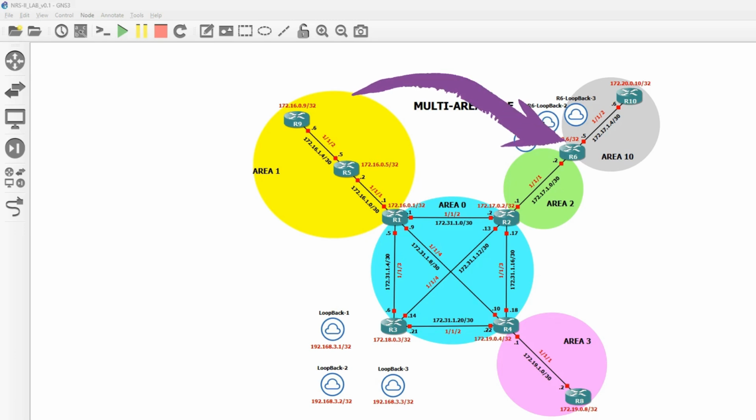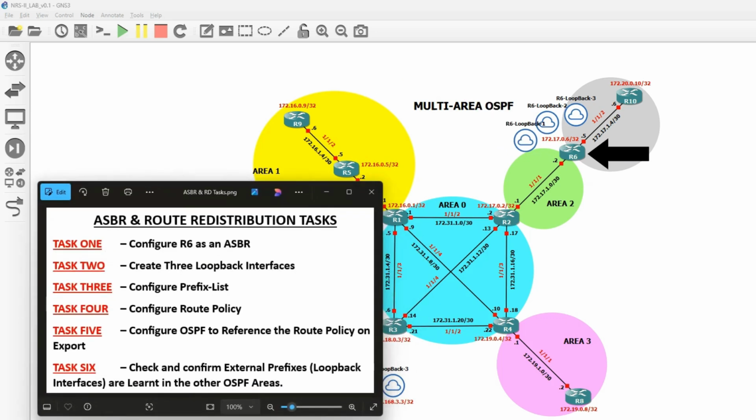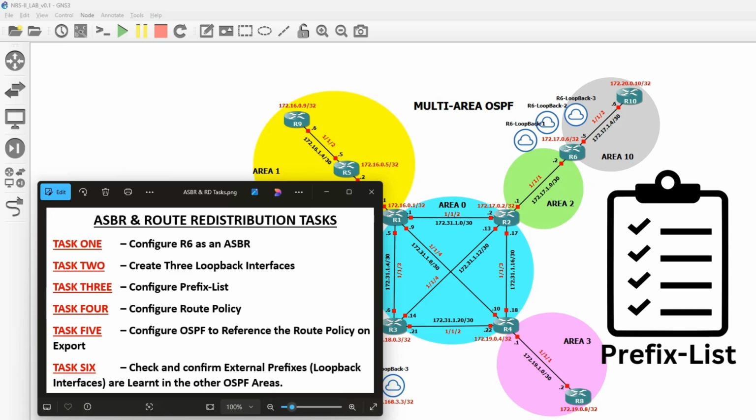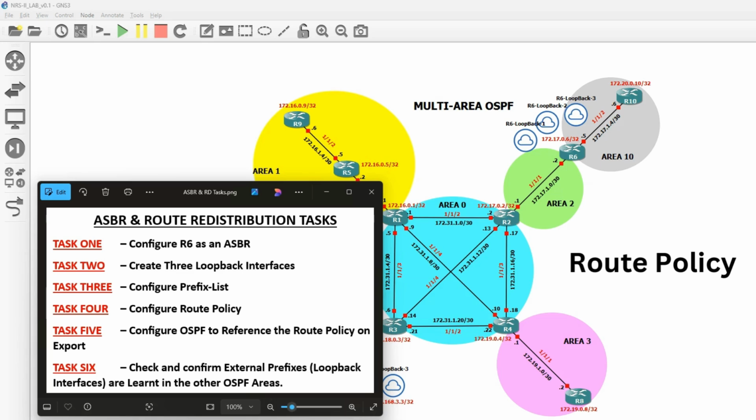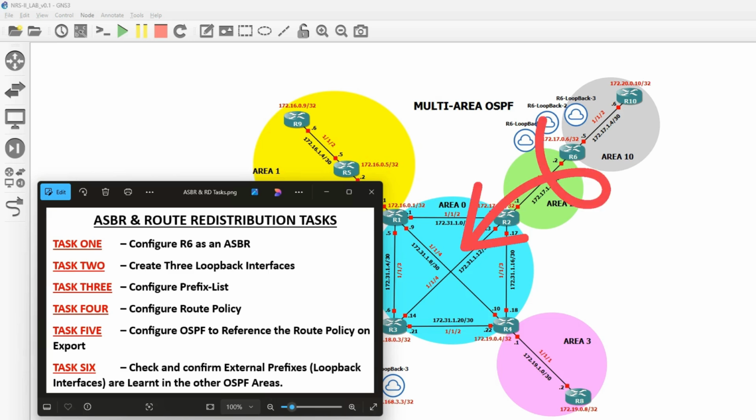In this lab, we will configure router 6 as an ASBR, create 3 loopback interfaces, configure a prefix list to include the loopback interfaces, and a route policy to reference the prefix list. We then configure the OSPF process to use the route policy on export. Lastly, we will check and confirm the external prefixes are learned within the other OSPF areas. So let's go to the CLI and begin.